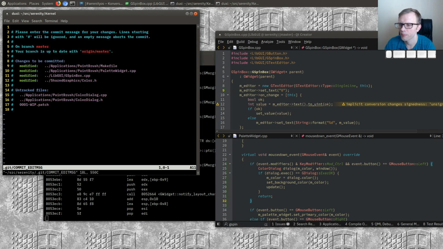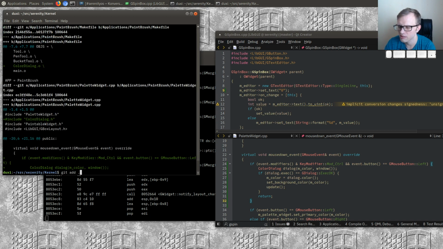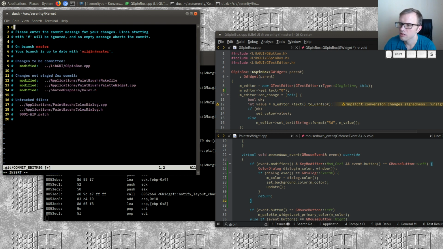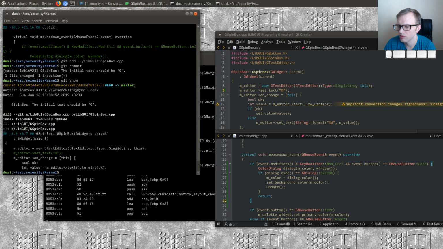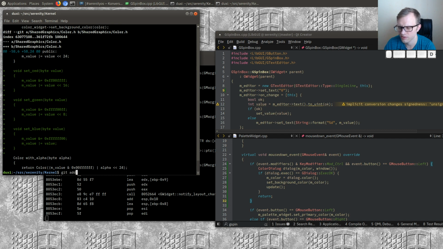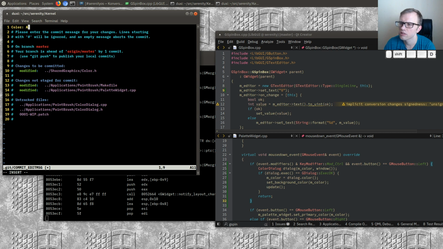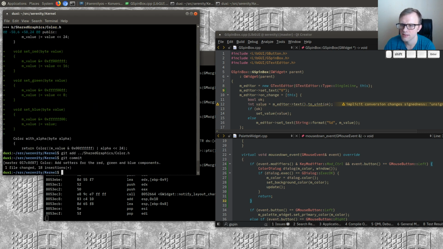So let's commit. Let me add some stuff that I committed. Or hold on. Let's do that Spinbox change separately. So git commit g Spinbox. The initial text should be 0. Right, and then we had a bunch of other stuff in color. So check graphics color. Git commit color. Add setters for red, green, and blue components.